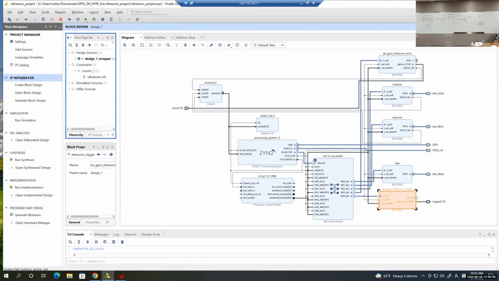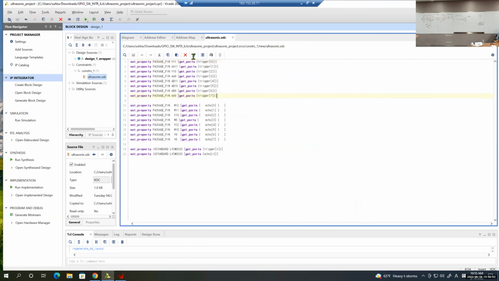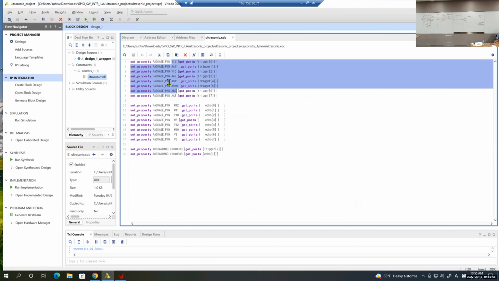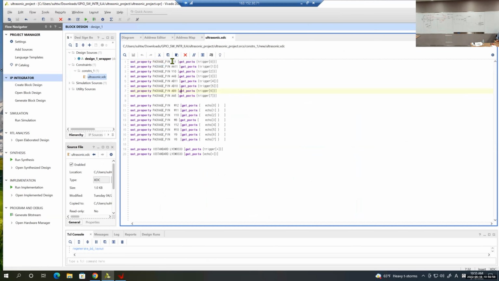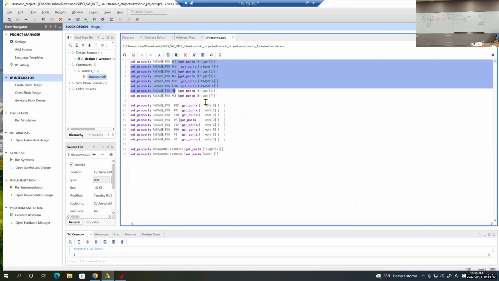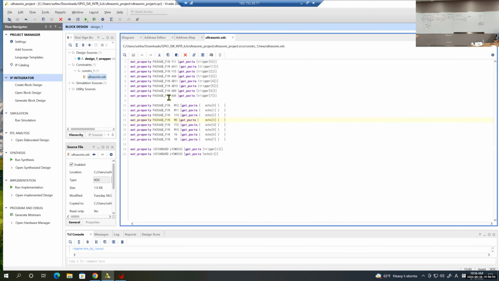Then you have to make sure, in the constraint file, that you map the pins. The trigger pin is connected to this Z port, these are the Zynq pins. Echo is connected to this W. So that is important information.